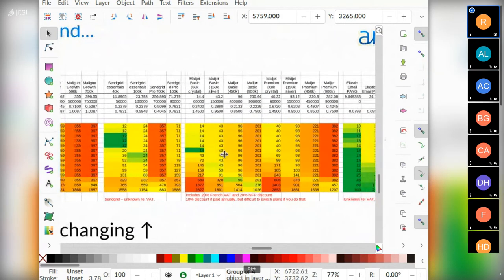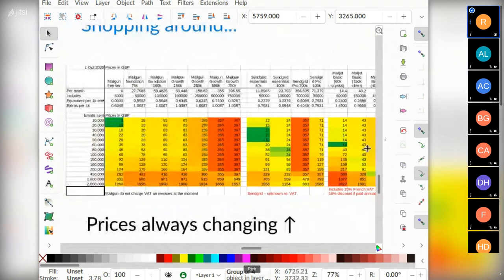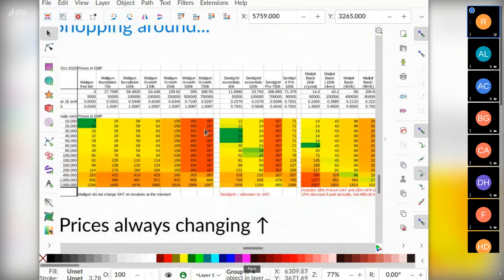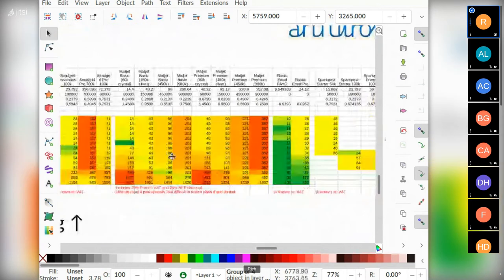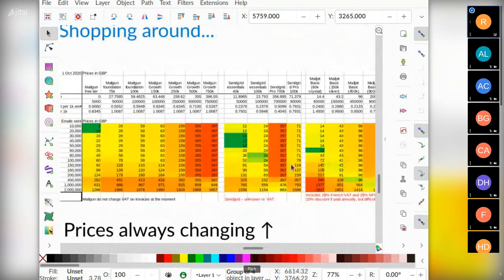So I have found that I get better deliverability at the moment from Mailgun. I use Mailgun on clients that send fewer emails, and it costs more. But yeah, they're the two that I use.